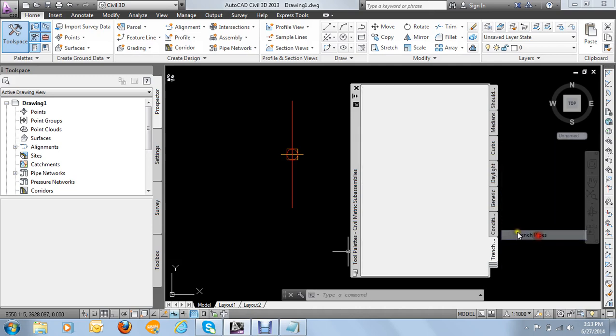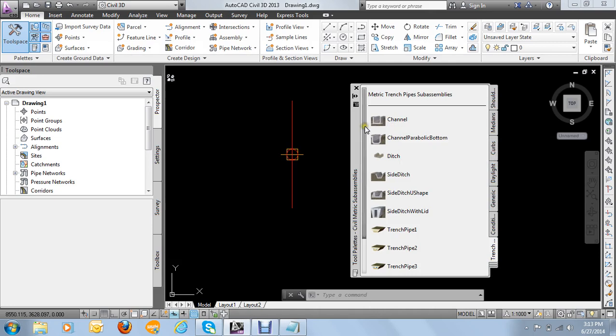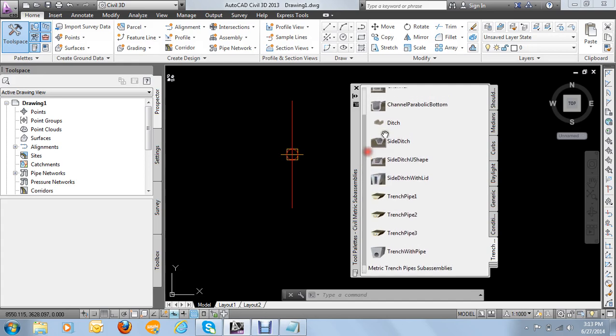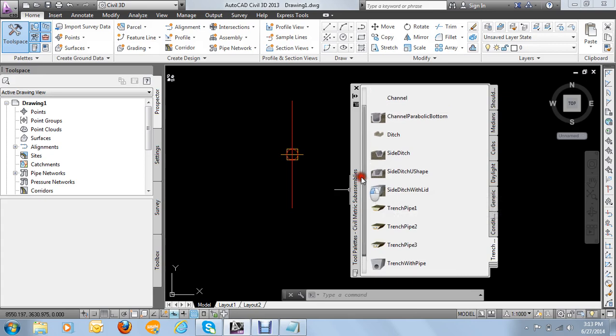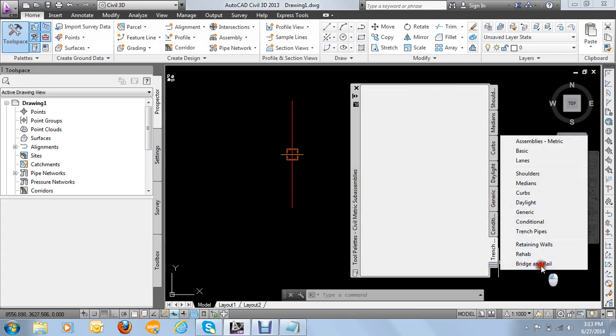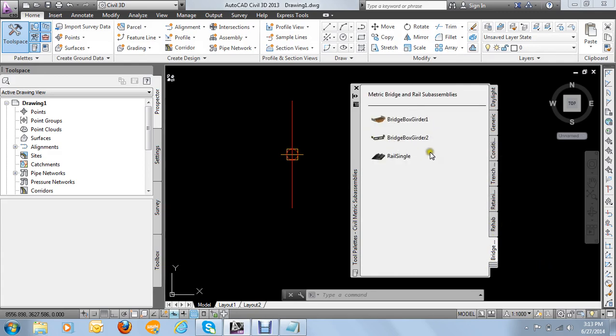Let's say I have the trench pipes, where I have several types of ditches. Depending on what type you are designing or what material you want to use, there are several of them, and they have different features. Okay, I have the bridge and rail. It's also there. Some tools are also enhanced in it. So all these are features that can be used.